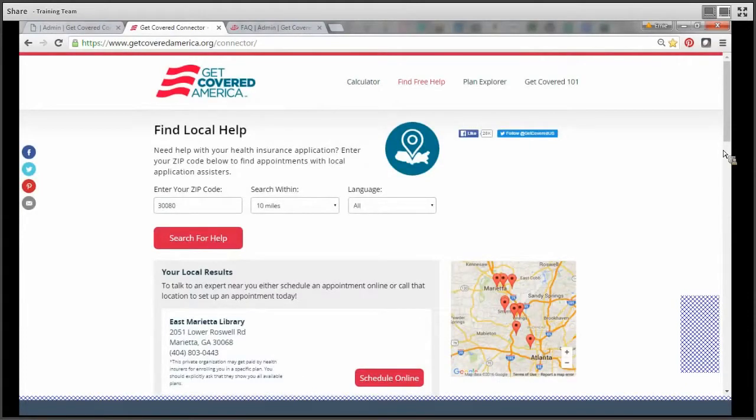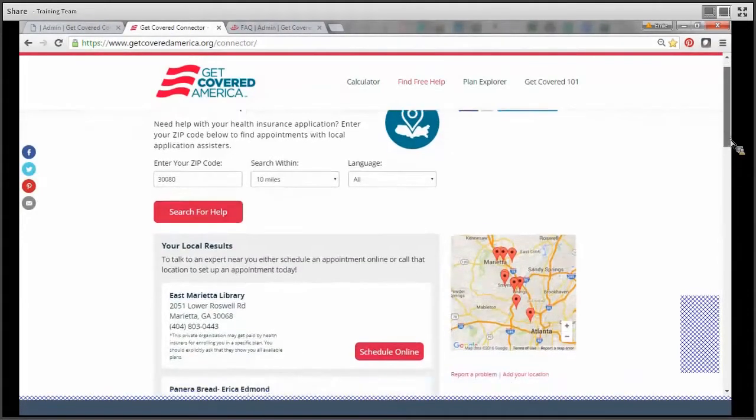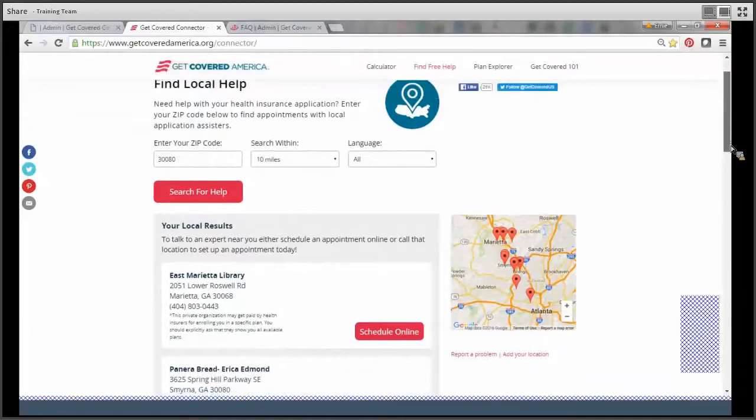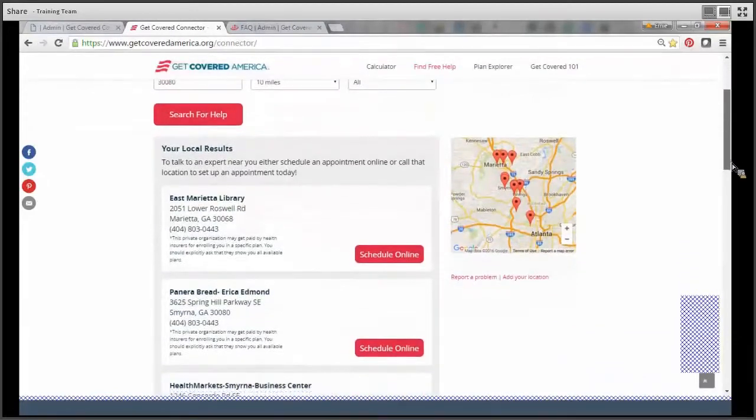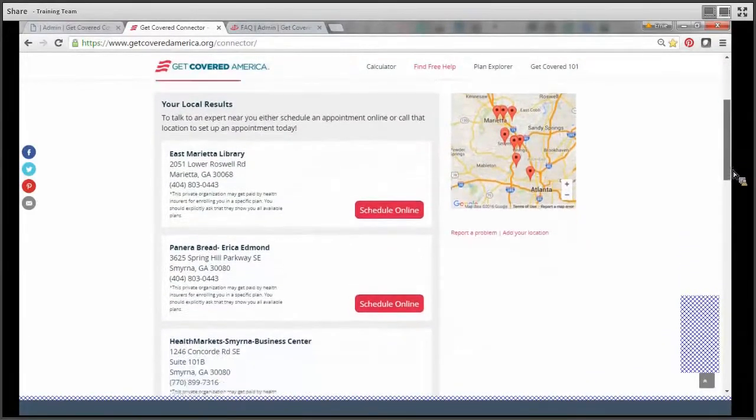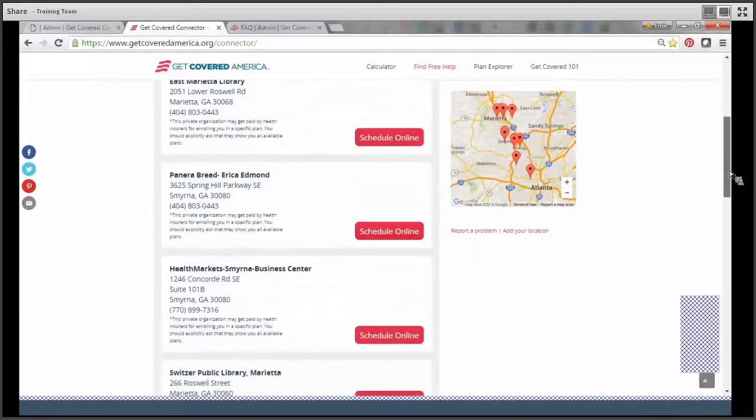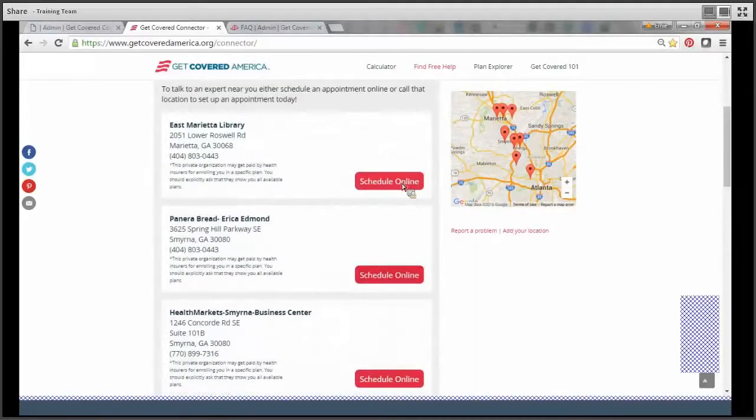You're then taken to the next page here where locations for in-person help will appear based on the zip code that you entered. As we scroll down, you'll see a number of locations that appear here that have been created. As you hover over a schedule for a particular location, you'll see that the button, if you're using our widget here on this page, then it will pop up here with these pins. Once you find a location that's right for you, we'll click the Schedule Online button.